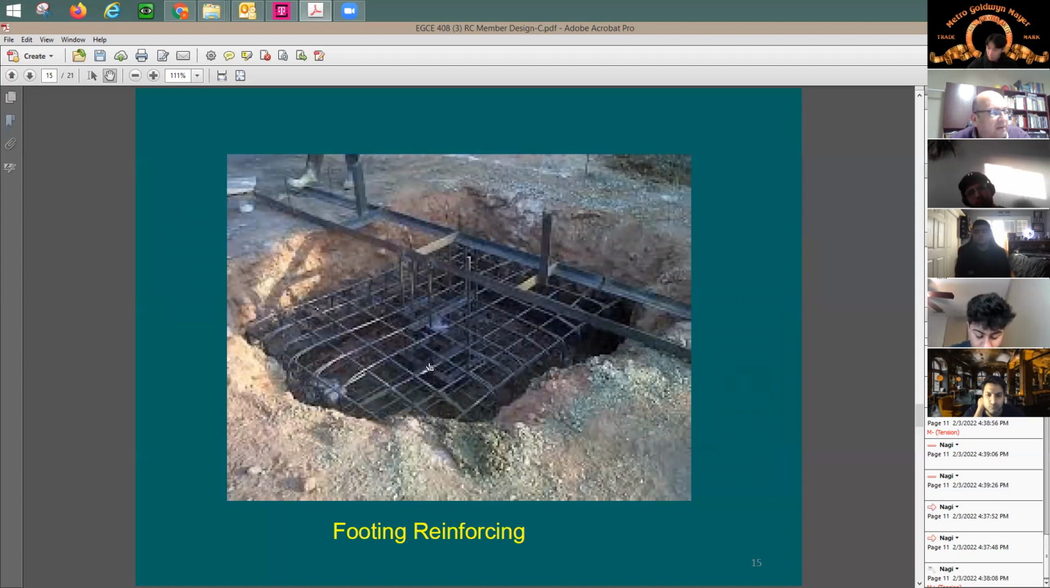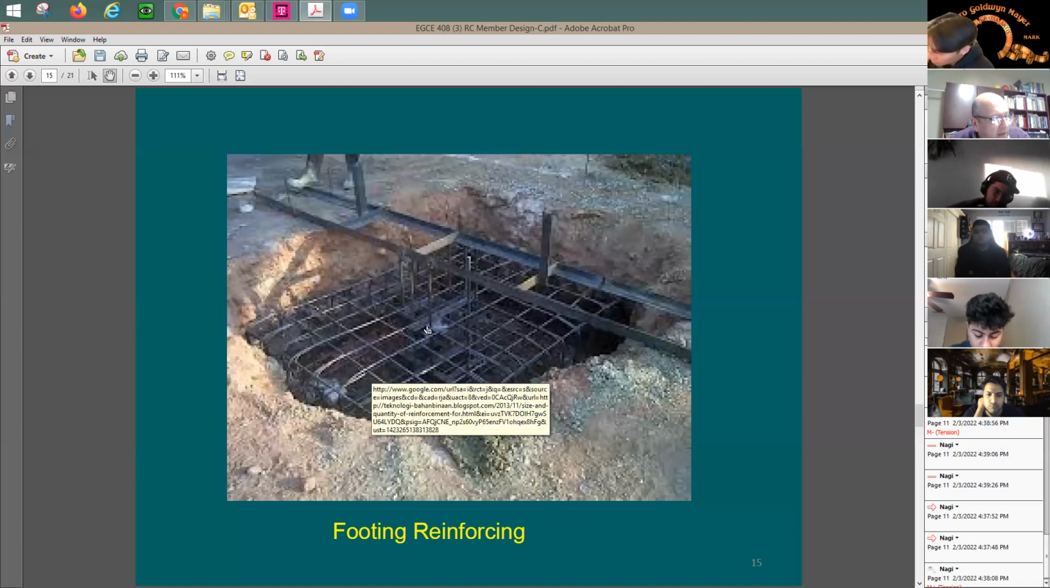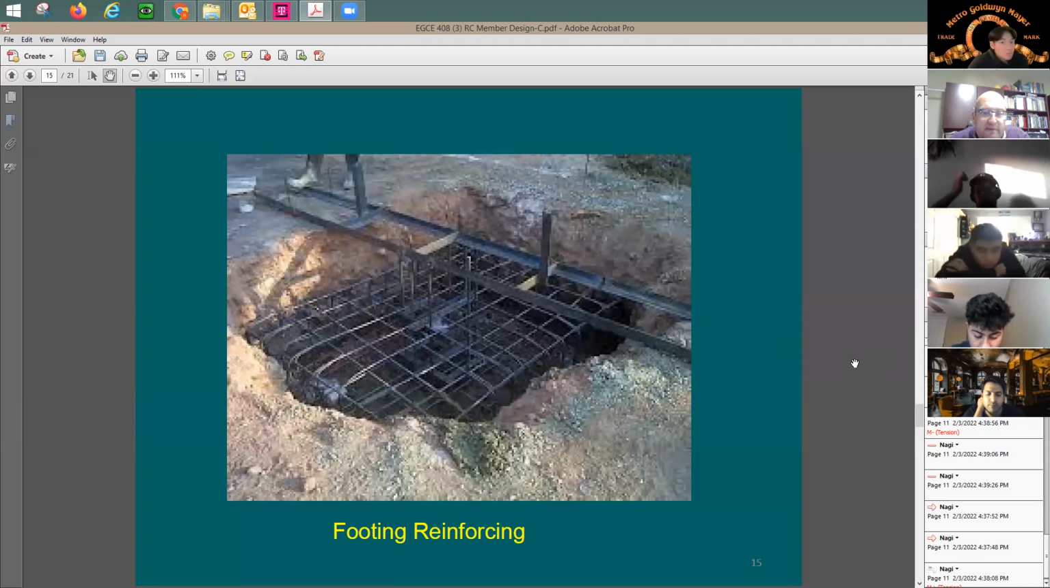Look at the reinforcing here, top and bottom, both directions. This side and this side. Then look at the 3 bars sticking up. The 3 bars are what we call column dowels. This is going to be the reinforcing going into the column, because the column is going to come on top of this footing.